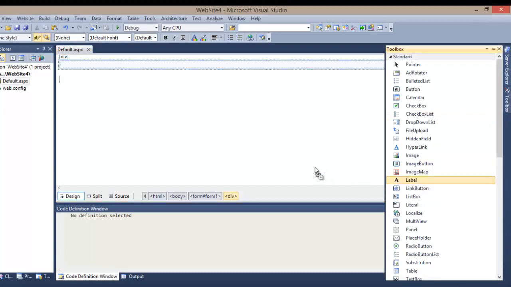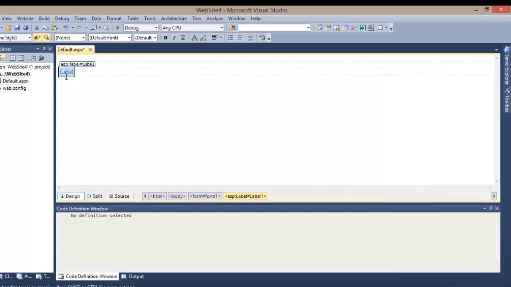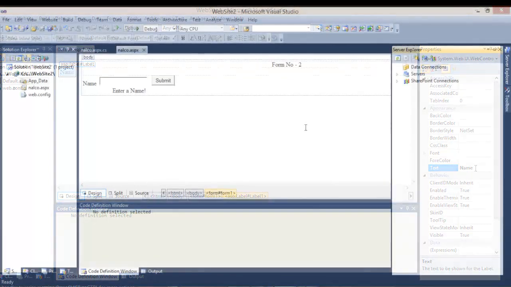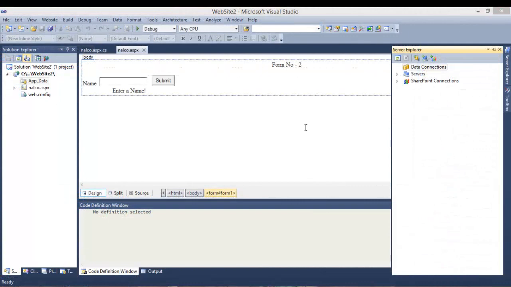Let me drag and drop the label. Now, I am right-clicking the Label, and clicking Properties. Again, I would encourage you to explore the properties. The property we are going to change is text. Let me write name in it and press Enter. Likewise, place text box and submit button and other labels. All things in place, the form looks like this.